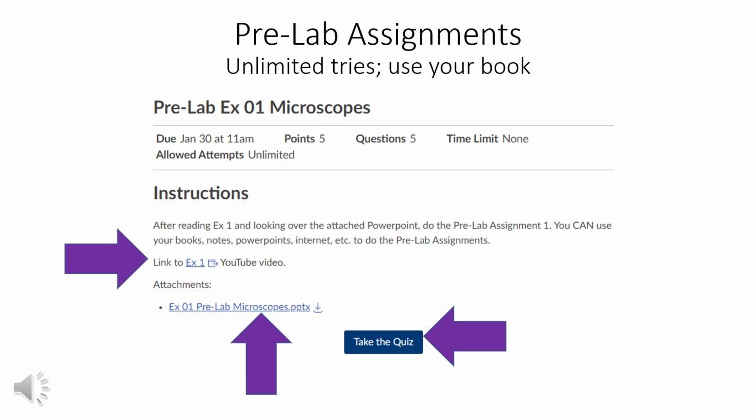Yes, a few of the questions are just flat out of the book, but a lot of the questions are the important questions that are in the PowerPoint. This is the PowerPoint that I'll be going over in lab, so if you want to bring it to lab and take some notes on it, hey, that works too. But for right now, click the blue Take the Quiz button, and then we can start looking at the questions.